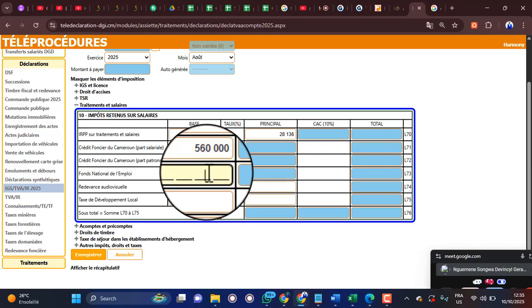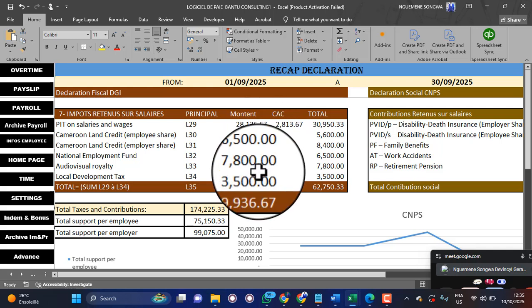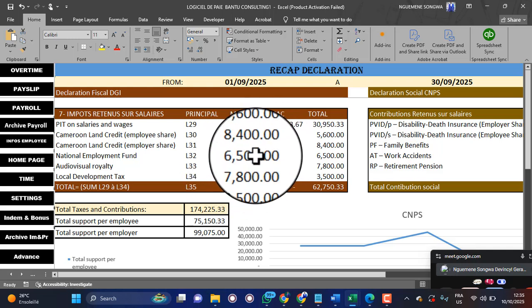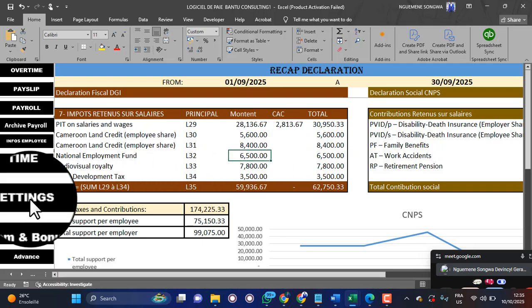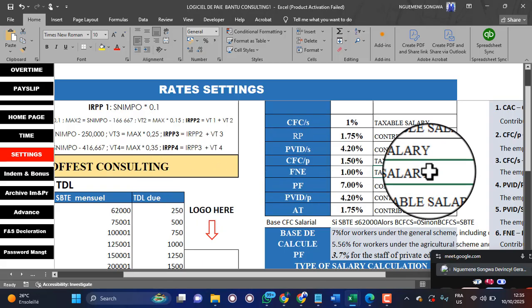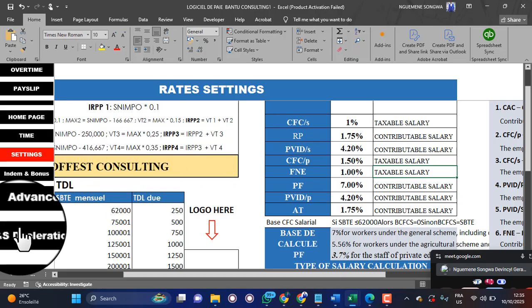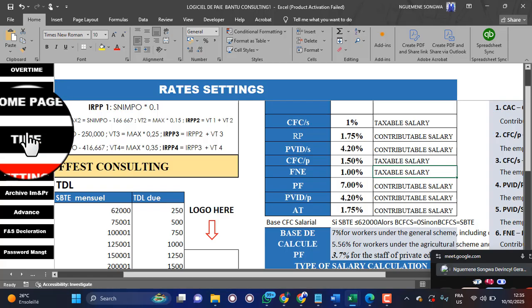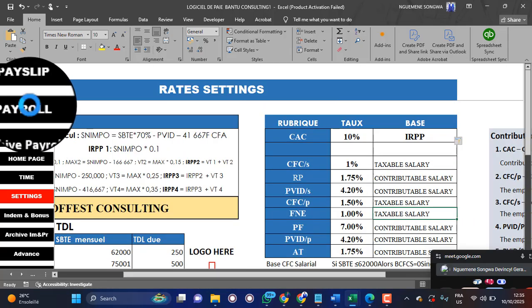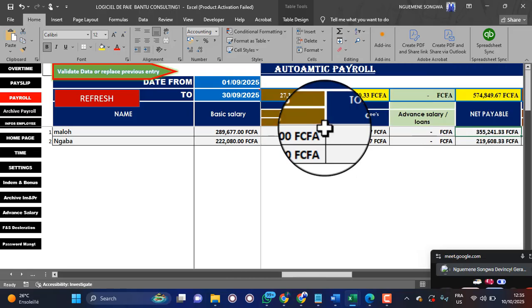Fonds national de l'emploi, what is it based on? Mine was calculated based on what? Still based on the taxable salary, but my amount is quite different. I think the Fonds national de l'emploi is based on the taxable salary. Let me check on the payroll what I used to calculate it again.